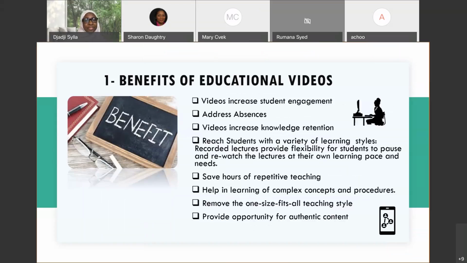So what are the benefits of educational videos? Videos increase student engagement. If you compare it to heavy textbooks and those boring handouts from PowerPoint, videos can boost student engagement much more. Videos address student absences.